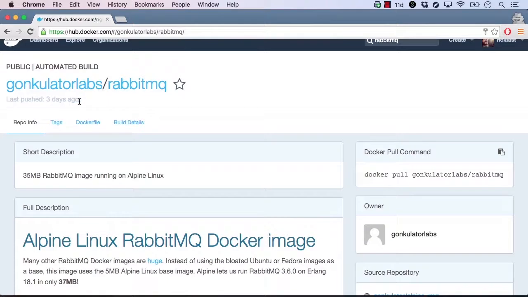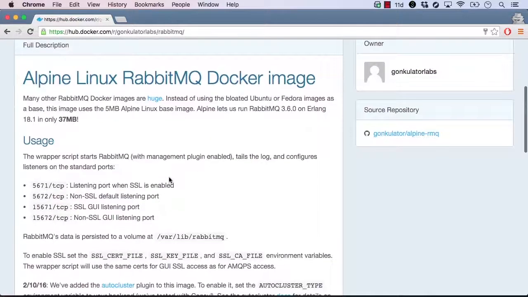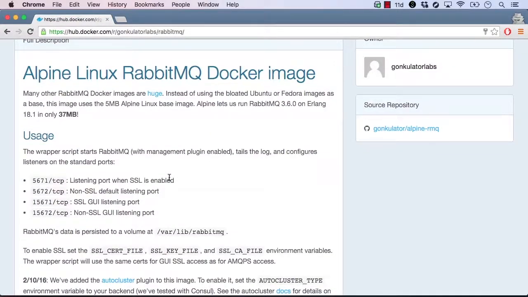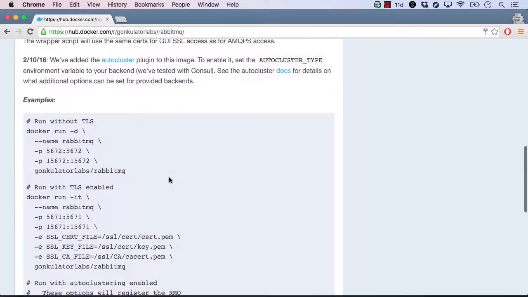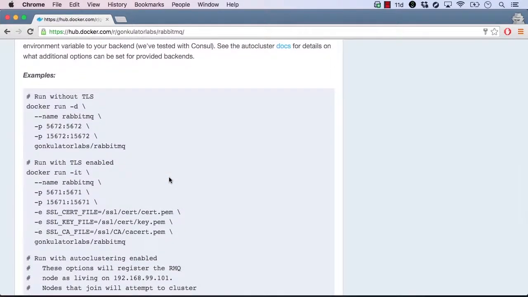Below the image repository name, we see the time the image was last pushed. This tells us how long ago it has been since the image has been updated. Below the last push time is a simple description of the image. Some users fill in this information and others don't. This image is a small image running RabbitMQ on Alpine Linux, which is a lightweight Linux distro commonly used for Docker images. Most images also come with instructions on how to use and configure the image. In this case, the image explains which ports are exposed from the container. If we scroll down, we also see detailed instructions on how to run the image with different configurations.